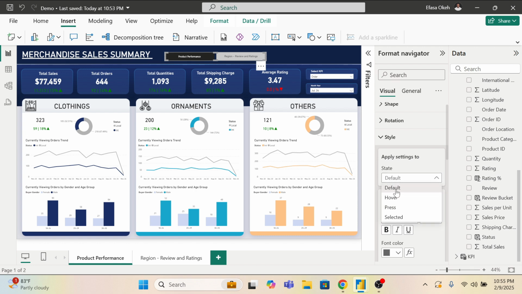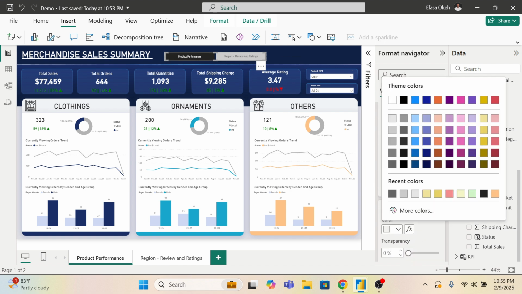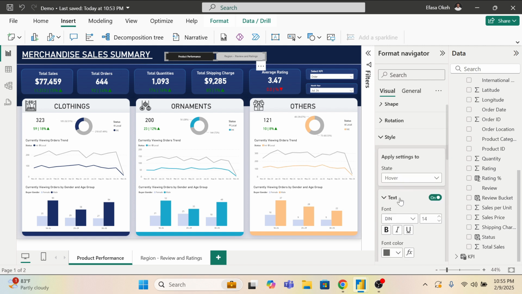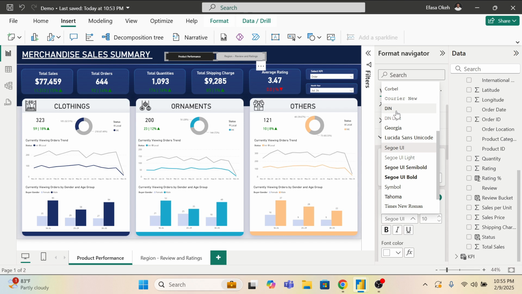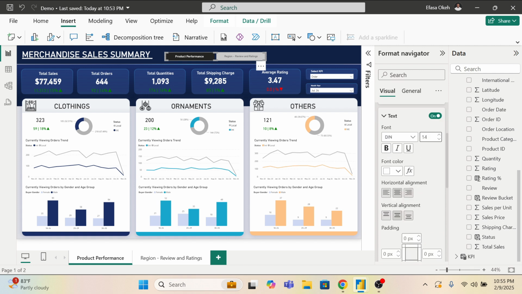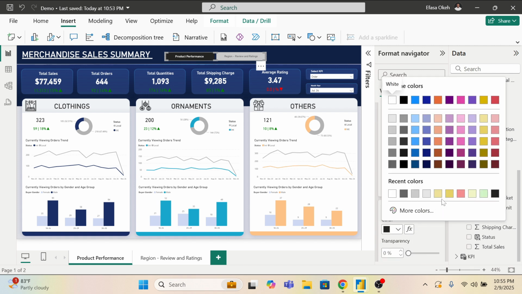Next, I come to when it's hovered over. When you hover on it, it's the DIN. I just increase the size a bit. That's all. Then I come to the fill, I make it white. Then finally, on selected, I just increase the size also. DIN, I'll make it 14. Then I change the fill to something that would make someone know this page is selected.